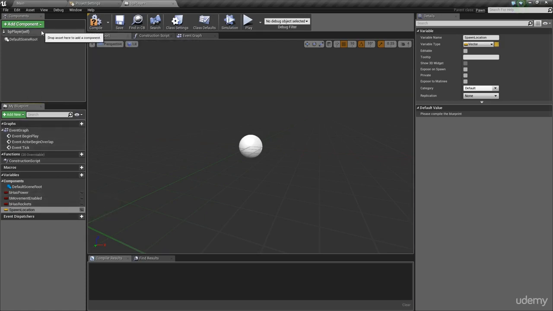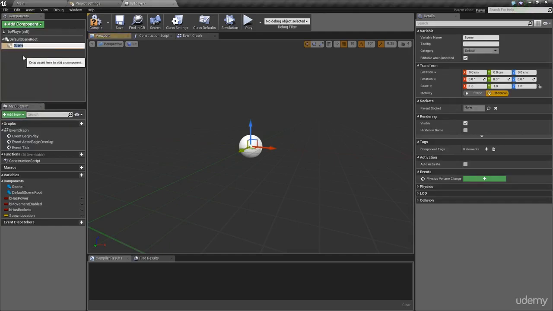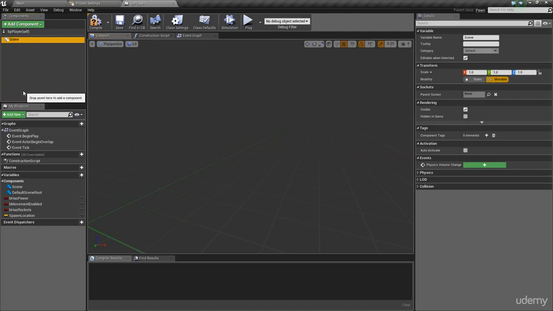So the next things I'd consider will be what type of components will I need. The first thing, I always get rid of this sphere. So we're going to add a scene component, just a standard scene component, and place that over there.